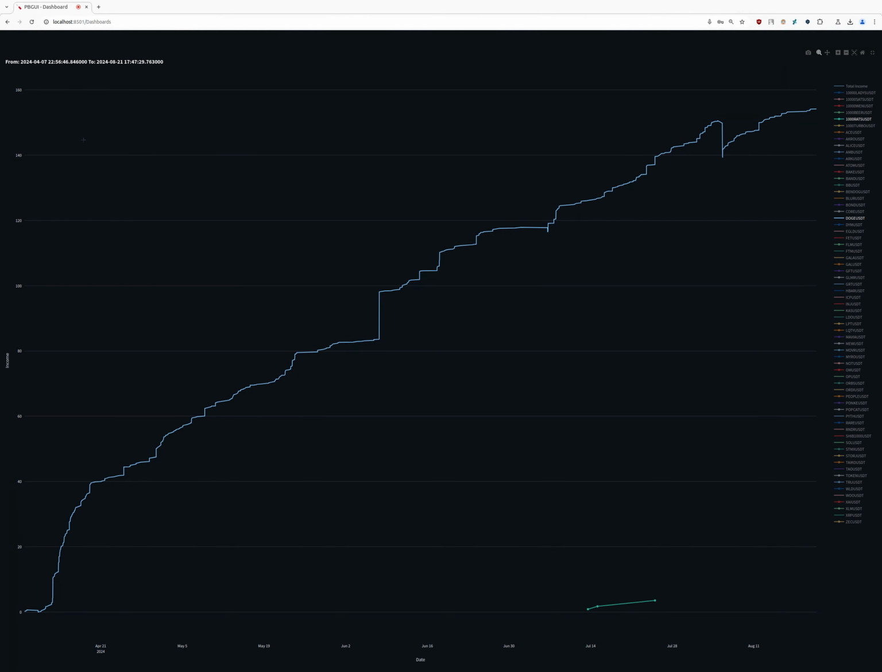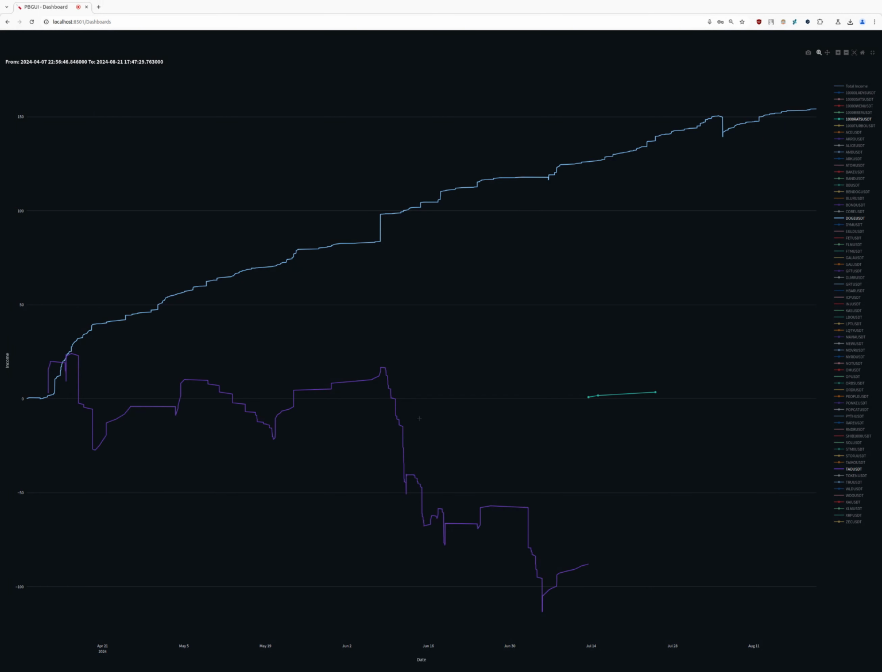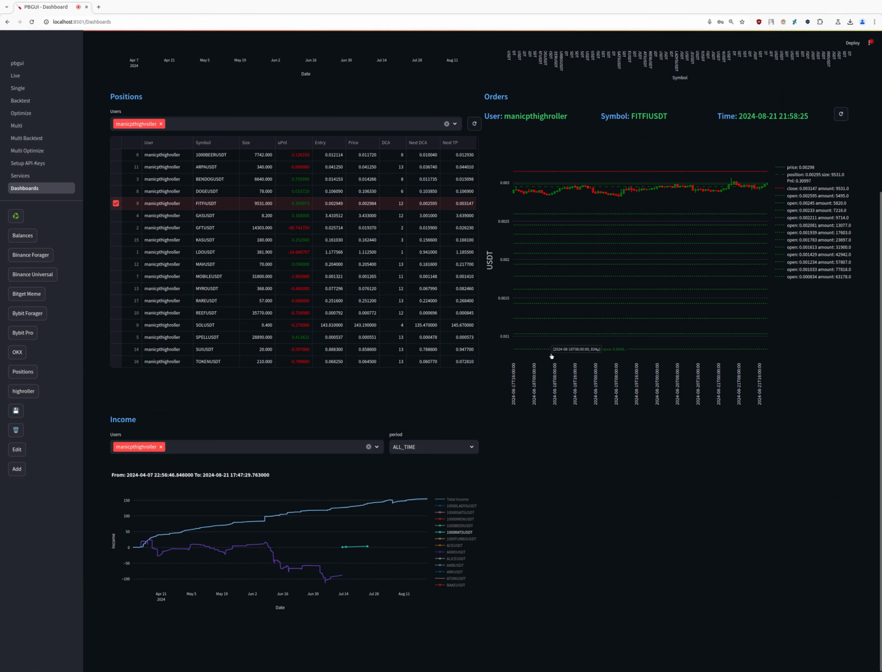Dogecoin is very profitable. Or I can also show some not so good traded coins. Tau, I always lost. So you can inspect everything with this dashboard.